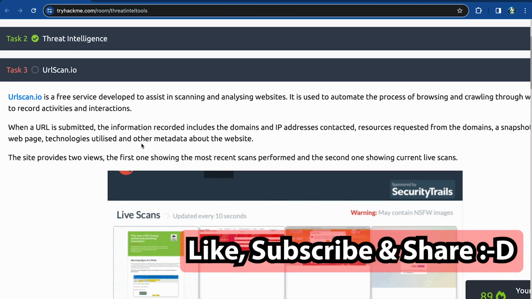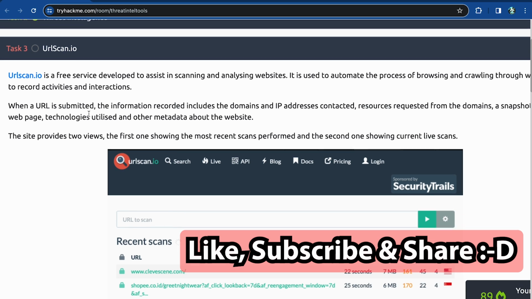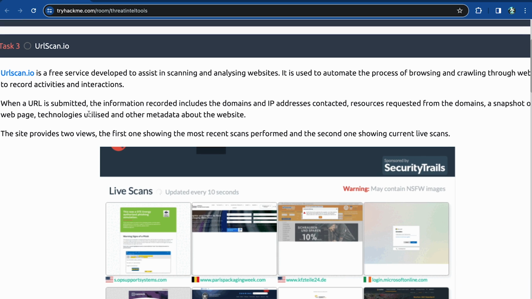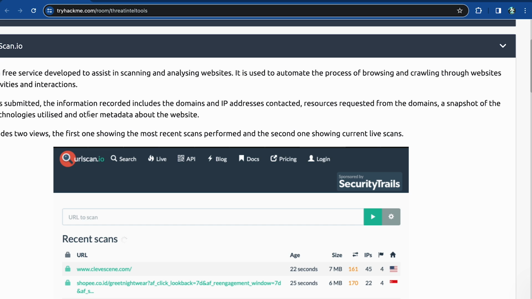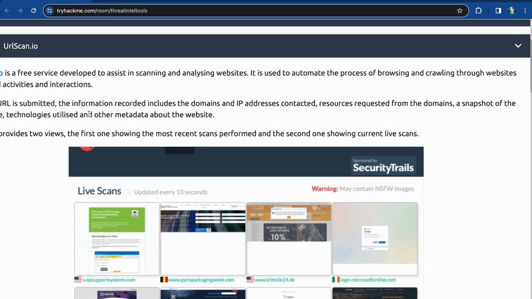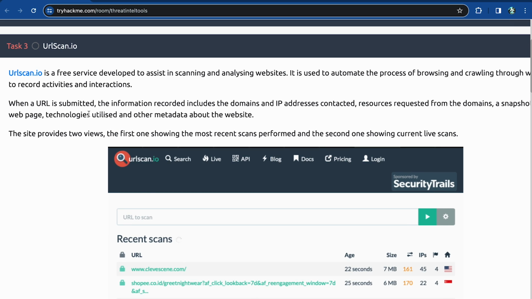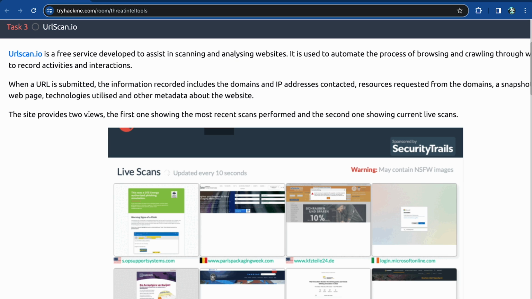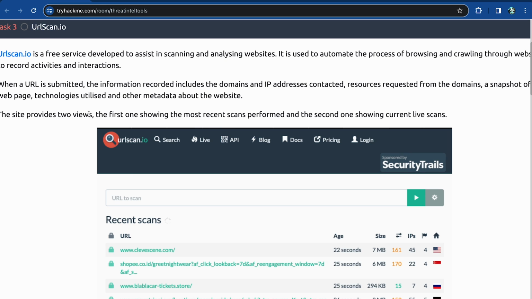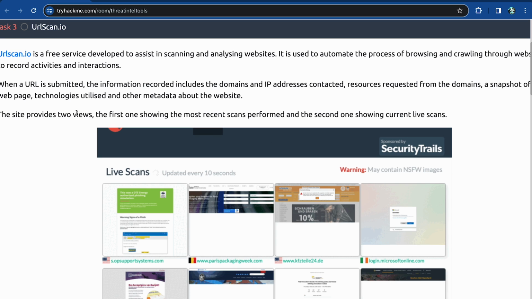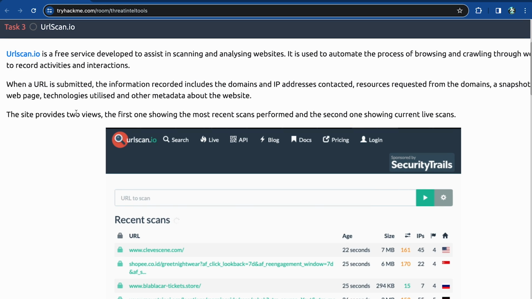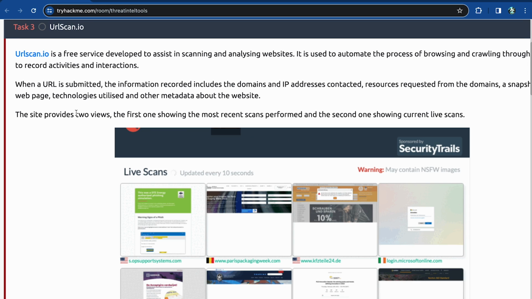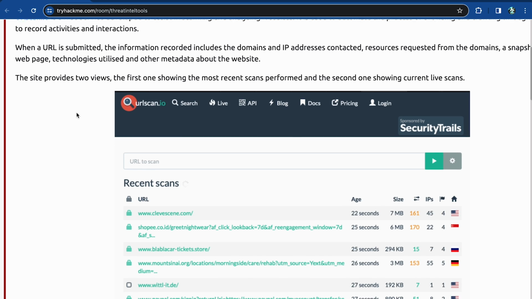urlscan.io. And urlscan.io is a free service developed to assist in scanning and analyzing websites. It is used to automate the process of browsing and crawling through websites to record activities and interactions. When a URL is submitted, the information recorded includes the domains, the IP addresses, and resources requested from the domains, a snapshot of the web page, technologies utilized, and a bunch of other stuff.